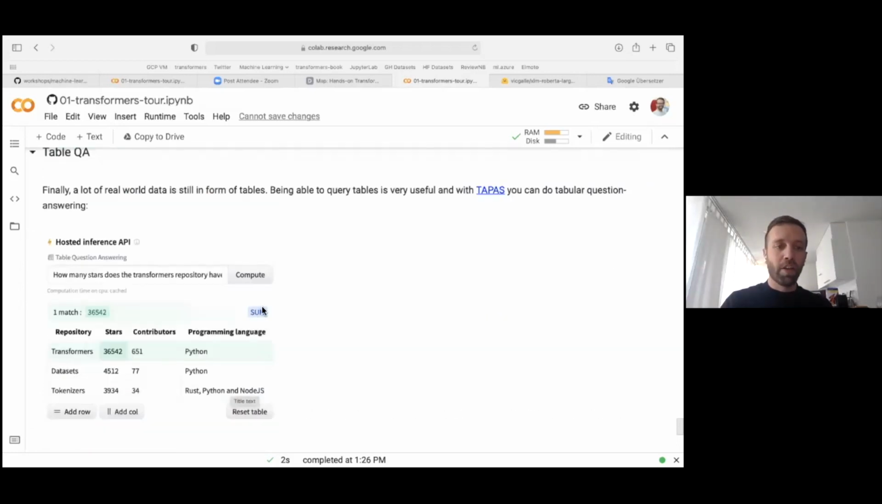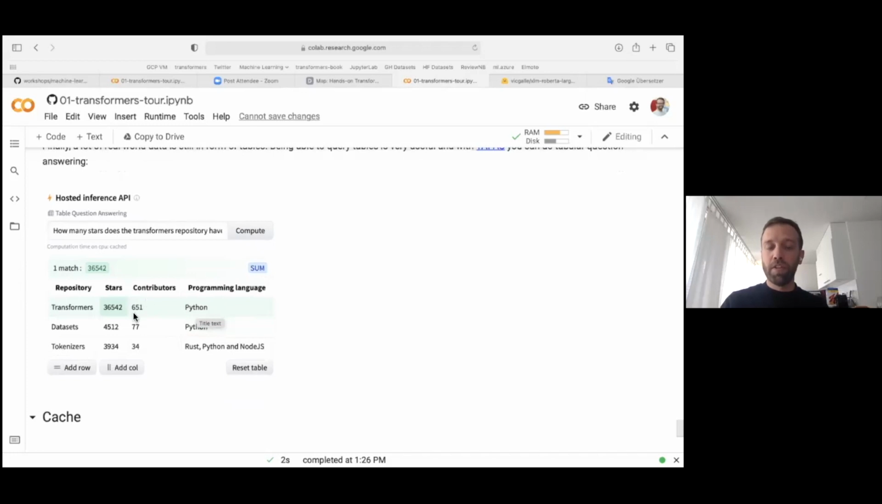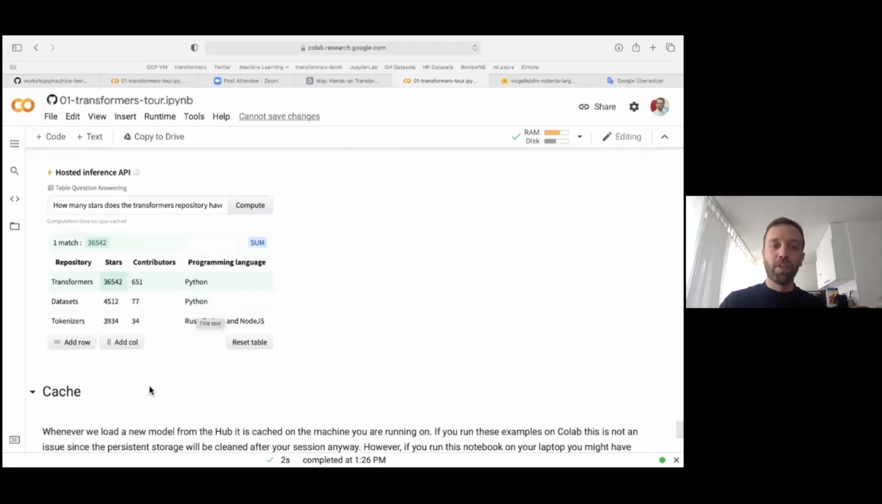And lastly, another thing that's really cool is question answering on tables. You can ask a question about a table and the model predicts where the answer to your question is in that table.